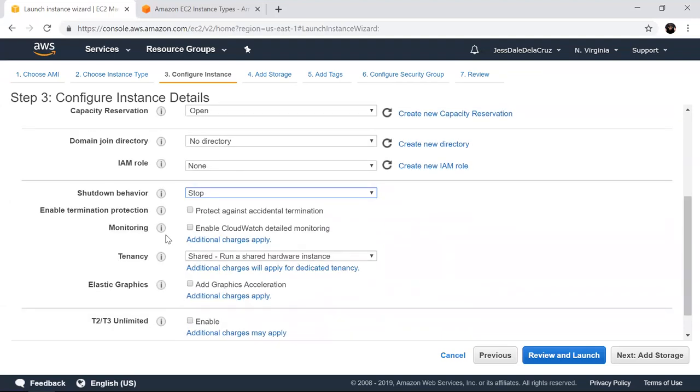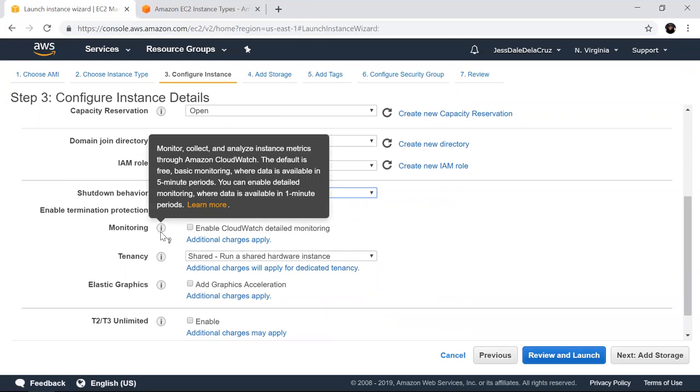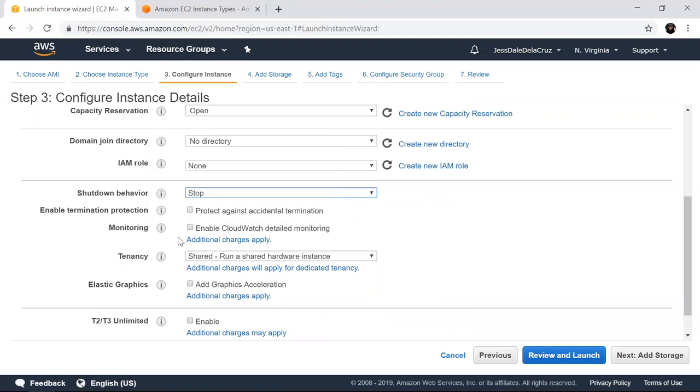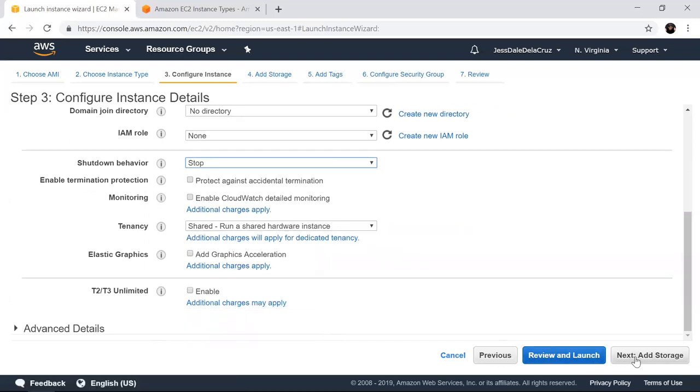Next is the monitoring. I just leave this one unchecked, because it will charge you an additional charge. Tenancy, I just run it as a shared hardware instance. Elastic graphics, I'll just leave it blank, unchecked. And then T2, I'll just leave it blank for additional charges purposes.